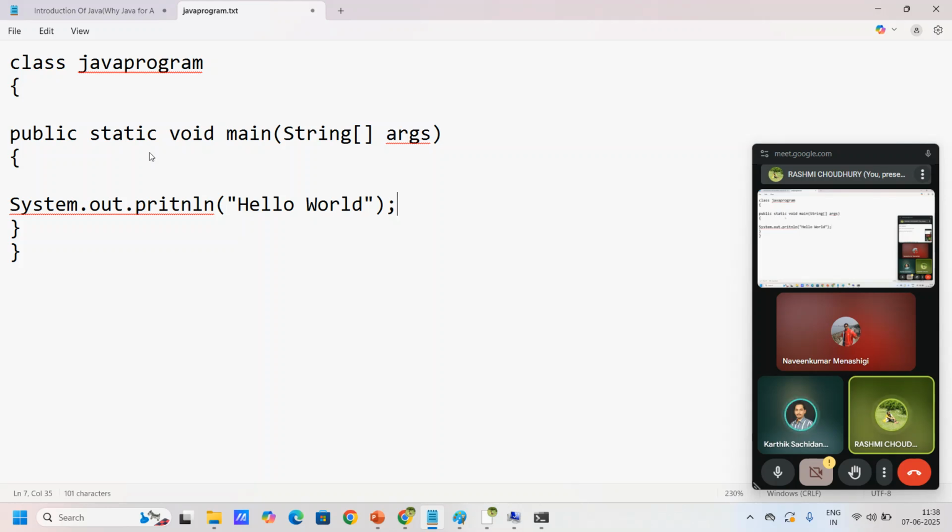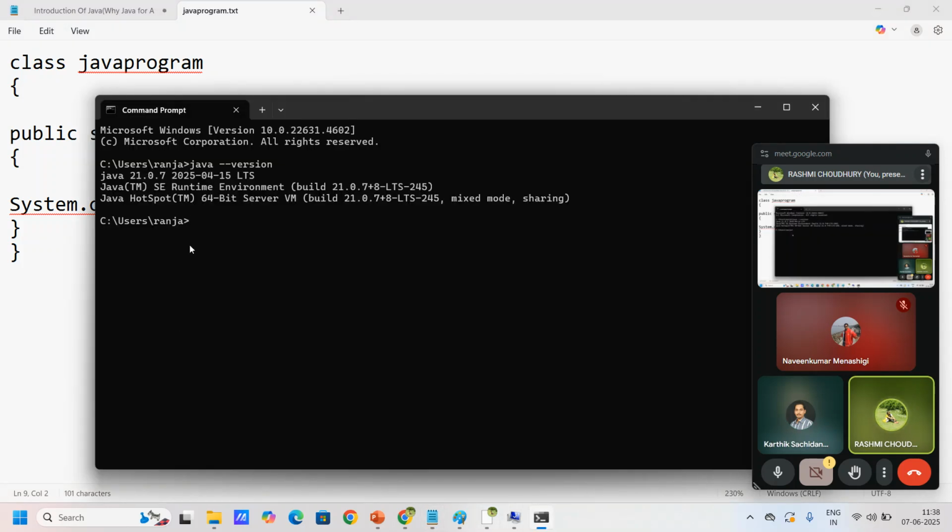I have just written a 3 line code, mainly 3 sentence code. So this is my program. I saved it, Control S. Now what I need to do is go to the directory where this java program.txt is saved in my command prompt, to check that I am in the correct one or not.